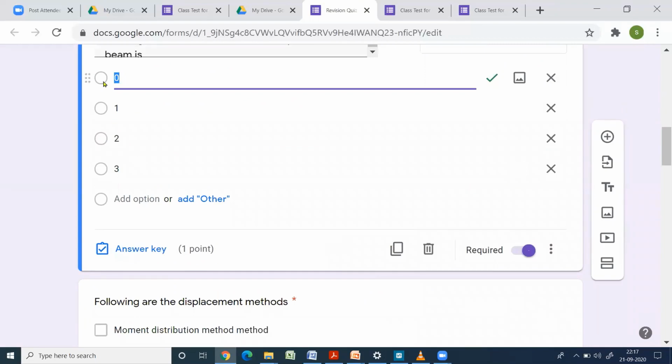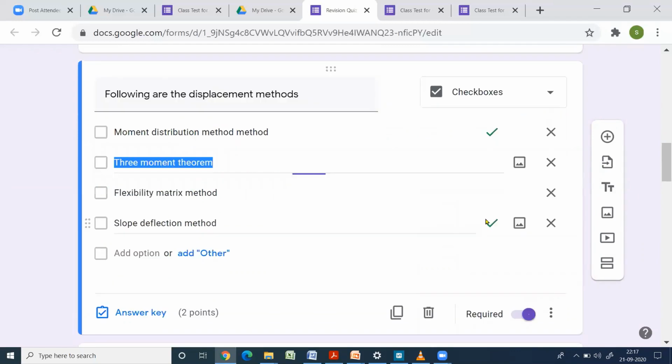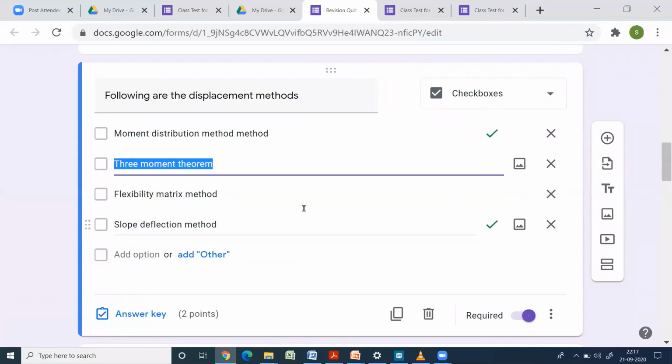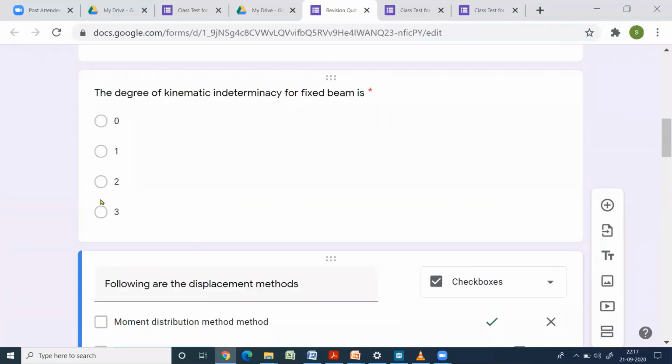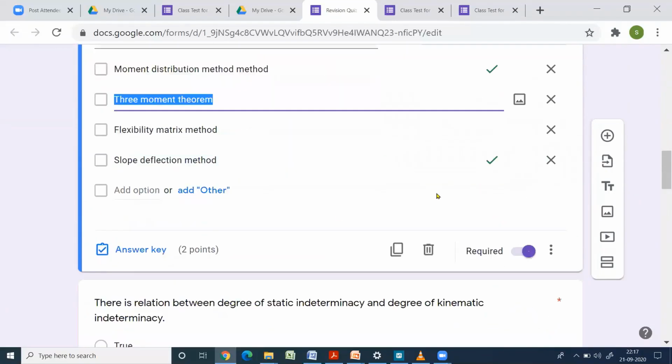Now you can observe the difference between these options here. This is a multiple choice question. Here there are circles, whereas here there are squares. So this is a checkbox type question, where there are multiple answers. So you can give the marks accordingly. These two answers are correct here, so I have marked these correct answers, and this is called a checkbox type question. This is an MCQ type question with circle mark. With square mark, it is a checkbox type question.